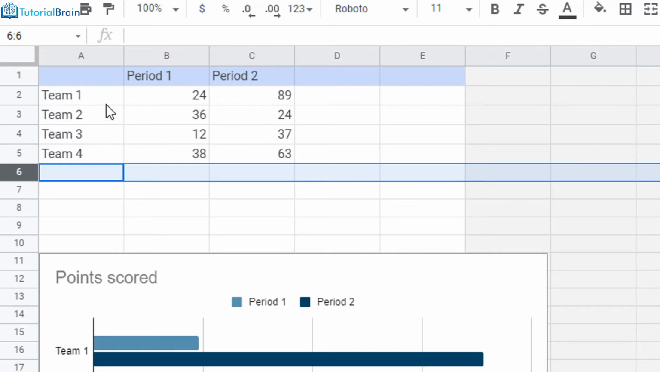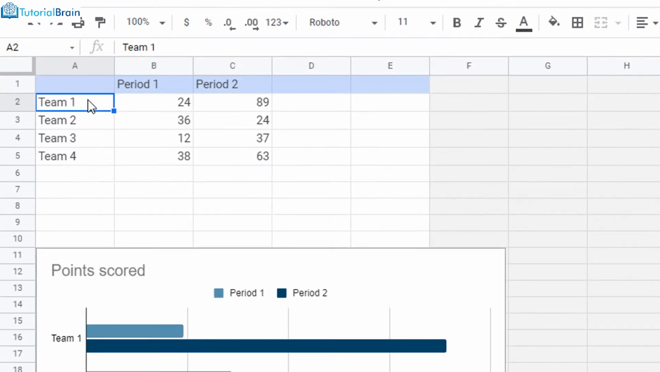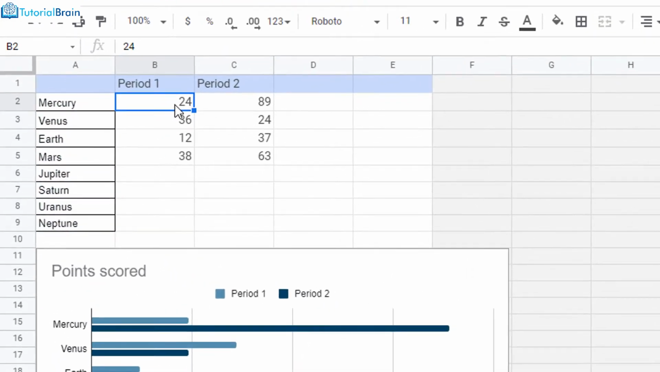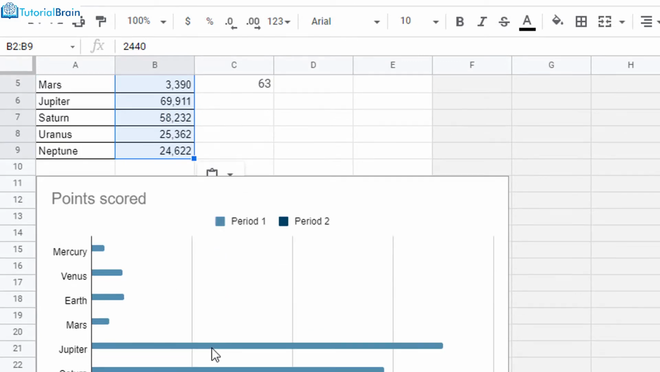Alright, and if I come back here, I can just copy this particular list of planets and go back to my chart, and I'll just update the data. I'll just press Ctrl V, and again I'll copy the radius from here to the last point, and I'll come back here and paste it. Now you see that this particular bar chart has also changed.